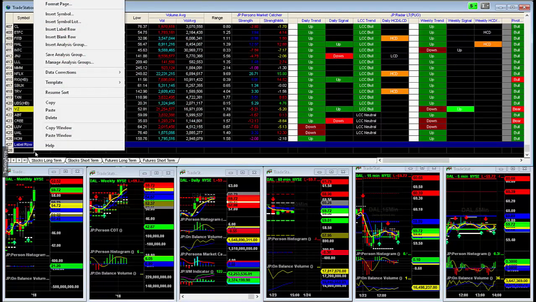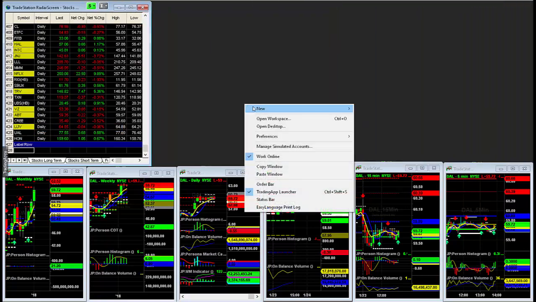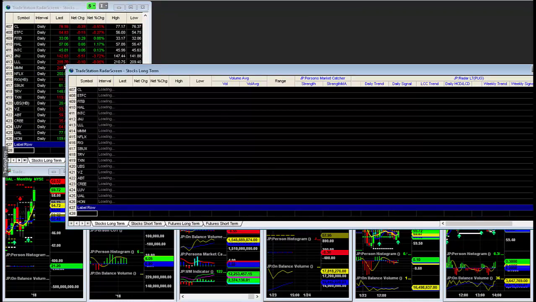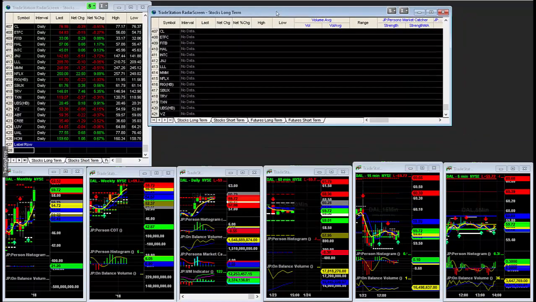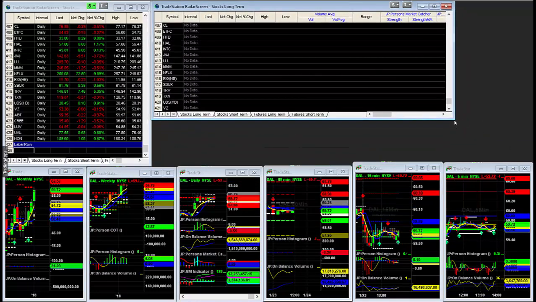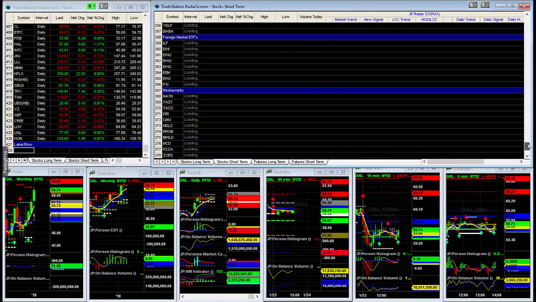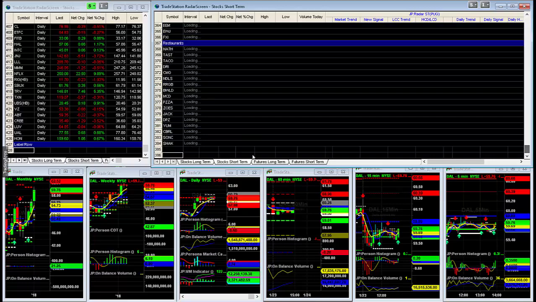If I click on this and I go copy, because the radar screen at this point is a window, copy window, and I scroll this over, and I hit paste window. So now I have a new window, and it, as you can see, is loading, and it may take a minute to load, but what I want to do is I want to create a new window.